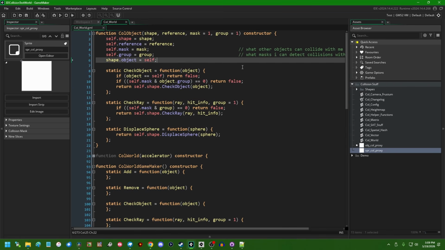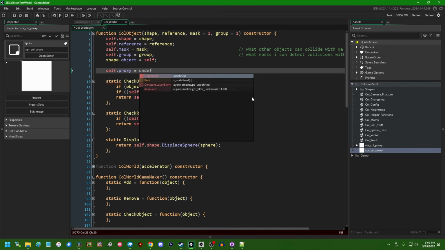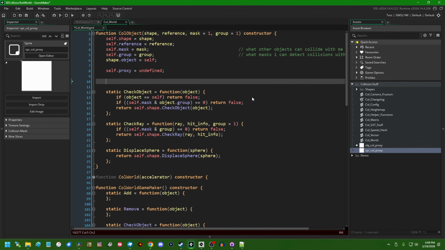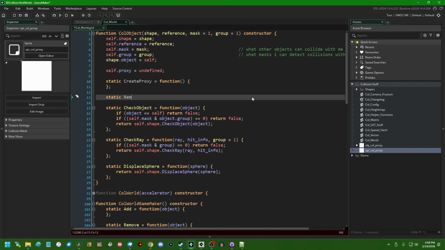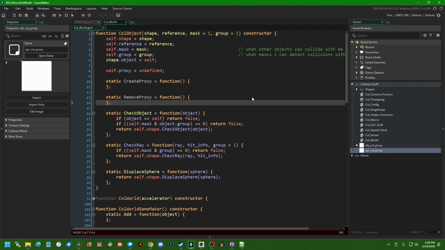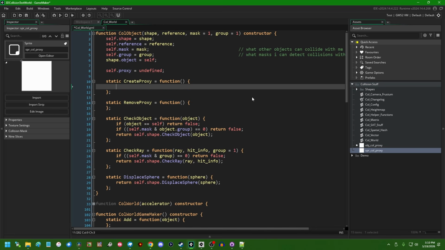So, let me scroll up a bit to the ColObject constructor over here. I'm going to first define a new variable, and I'm going to call that proxy, and we're going to initialize that to undefined. I'm going to define two new methods, which are going to be create proxy and remove proxy. I keep typing a colon instead of a semicolon there. So let's fill these in next.